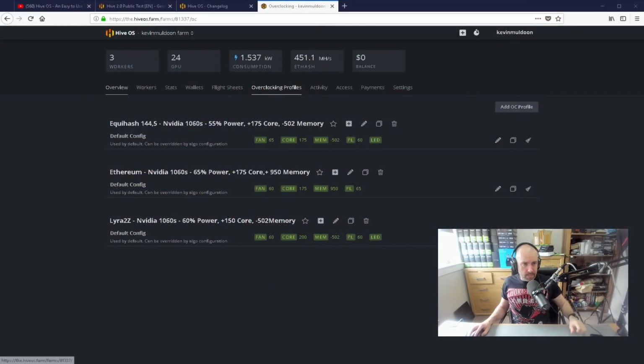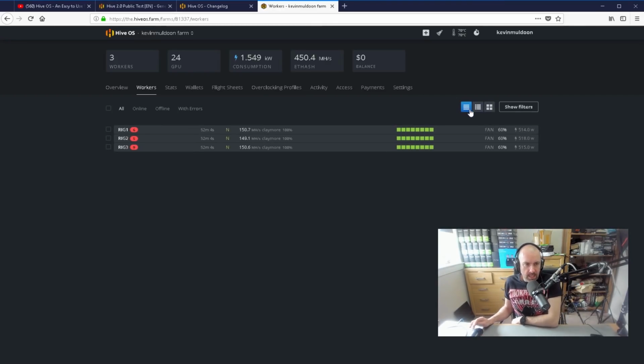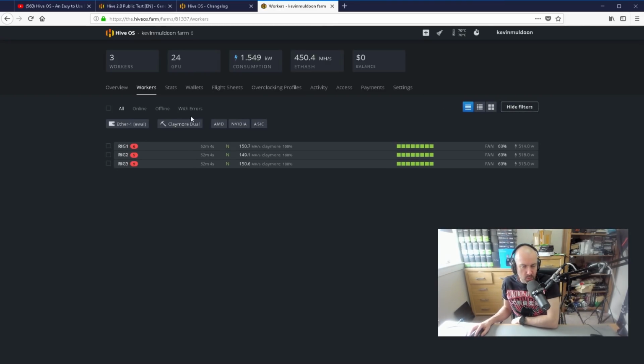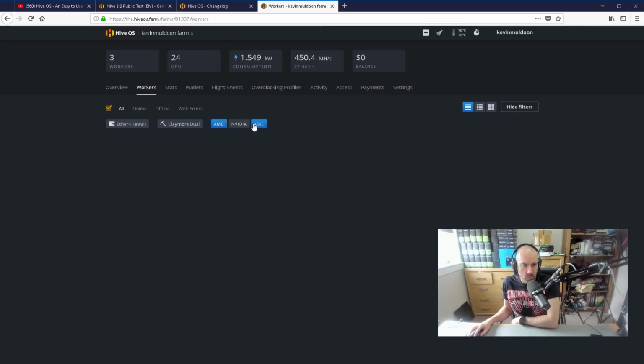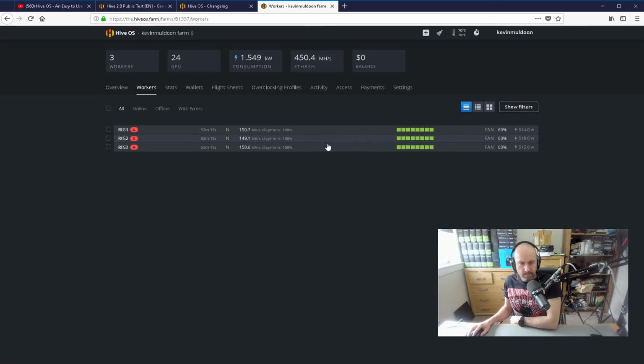So I'll jump to the workers page, aka the rigs page. Now, there are a few different options here. You can see show filters, and what you can do is show NVIDIA cards, show AMD, only show AMD, only show ASICs, show all, and you can select which ones are shown using the filters.